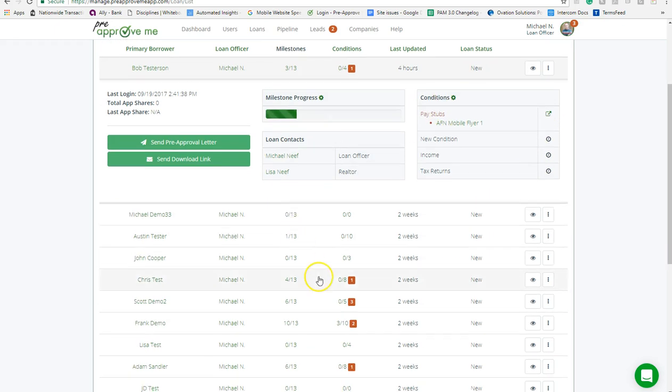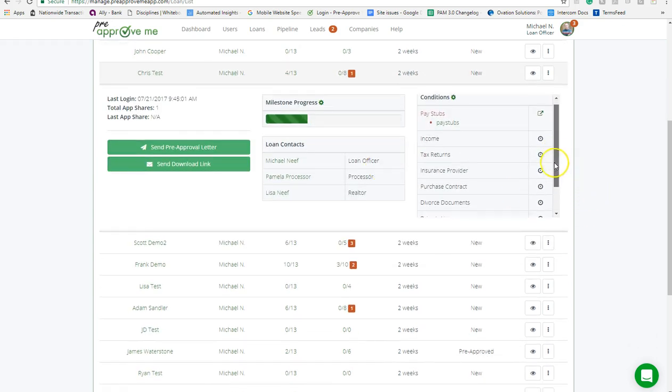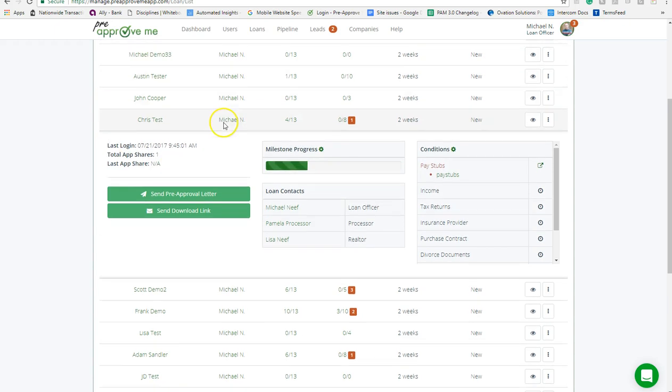Now, if there's lots of conditions needed, you can actually scroll. So this will show you all the conditions that you've asked for. This is the waiting icon. This has actually been submitted. You can download the document directly from here. Eventually, we'll add some ability to give feedback through this, but for the time being, this is just a real simple interface to view what documents you asked for. And again, we're going to give you a little bit of data here about their last login, the total amount of times they've shared the app, etc.